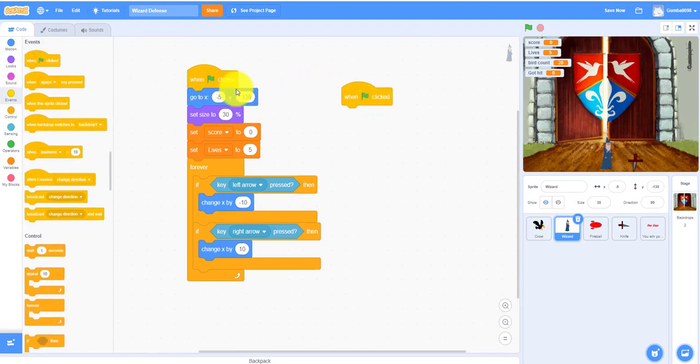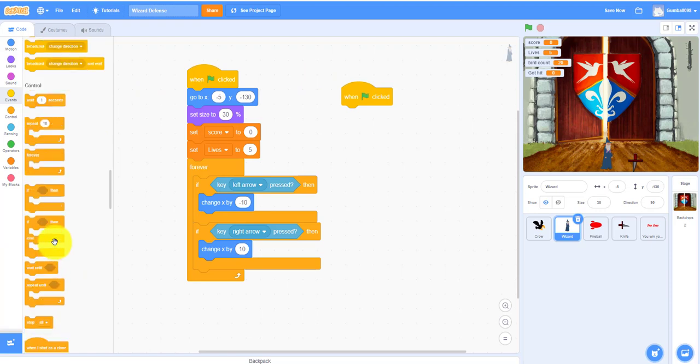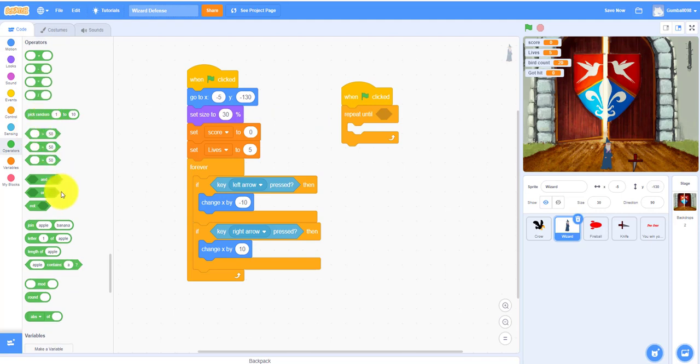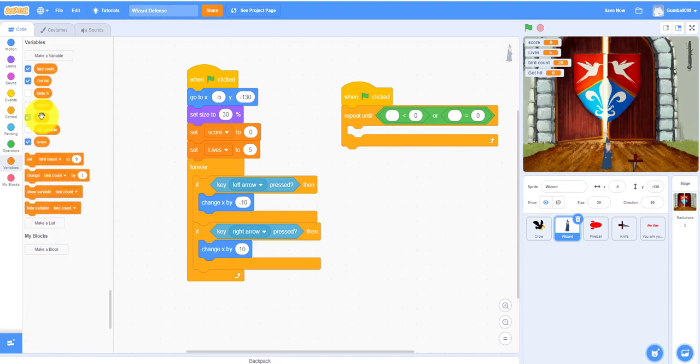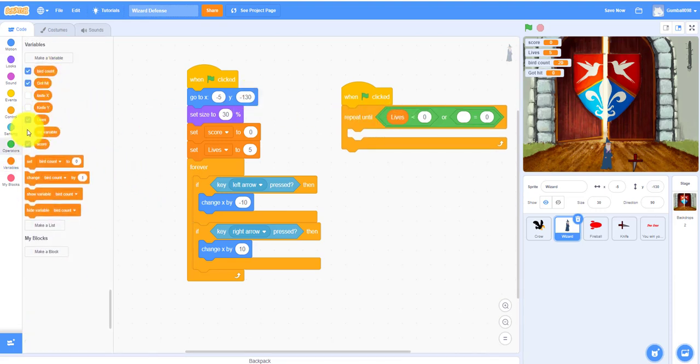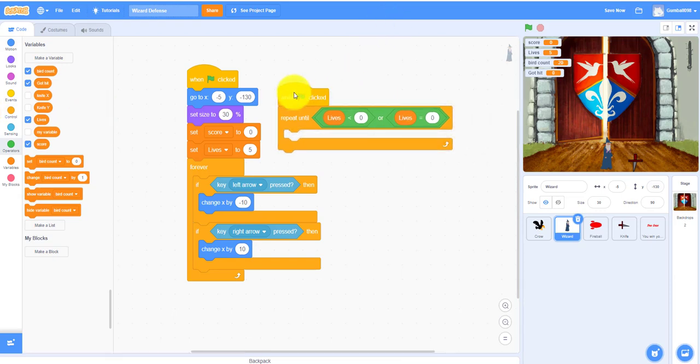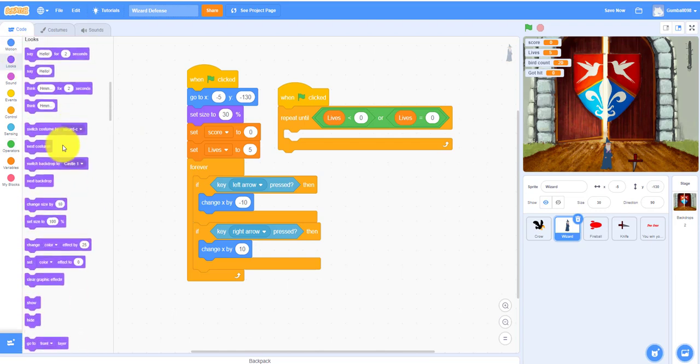If the green flag clicked, then it will repeat until, you need an or statement. Lives, because the lives have to be equal 0, or if this goes into the negatives. So we need or and this one. So you'll need lives over here and lives over here. And then switch costume. I'm gonna move this a little bit. Switch costume to wizard A, so it'll stay.